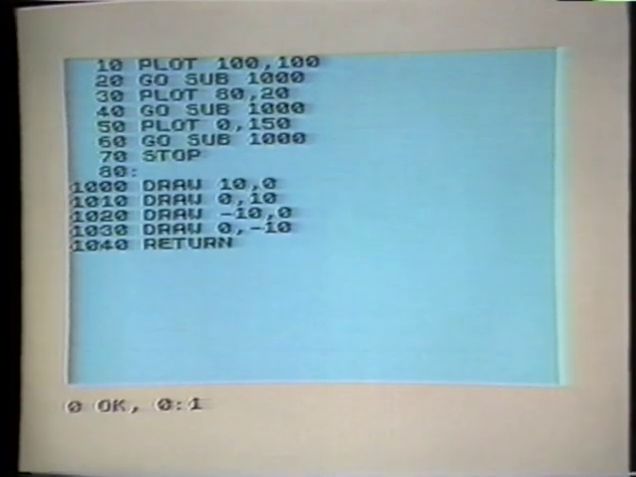And if I run the program, you'll see how it works. Very well. Our 3 plot statements have taken us to these 3 different points on the screen, and after each plot, we've drawn a square. So a subroutine is very useful if we have one piece of coding that needs to be repeated many times at different points in the program.